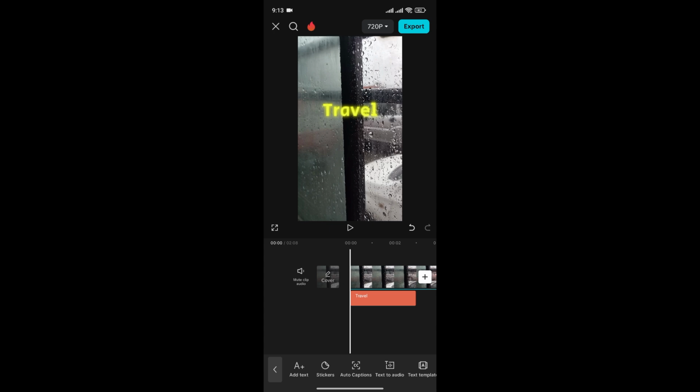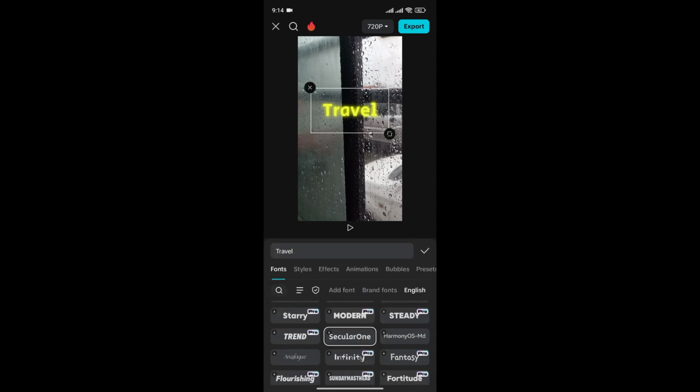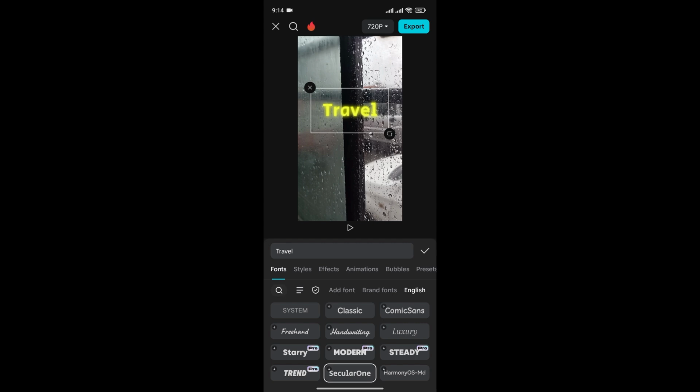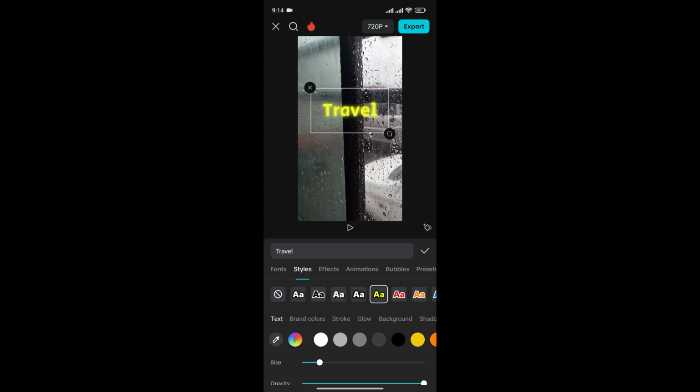Now, click on the text and click on Style to change the color of the font. Here, you can see Style, click on it. Now, as you can see, you can change different properties of the text in this option like color, stroke, glow, background, shadow, and everything. Since we want to change the color of the text, simply click on the color that you want to change the text to.